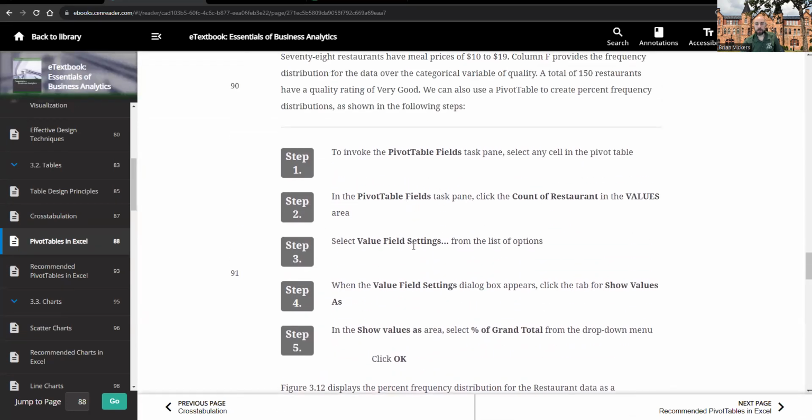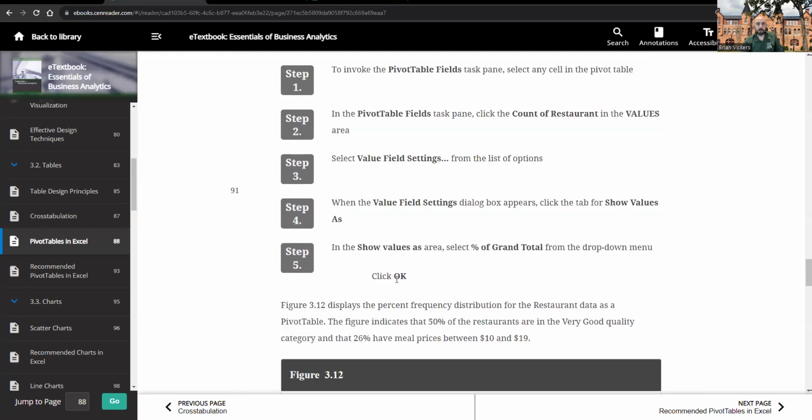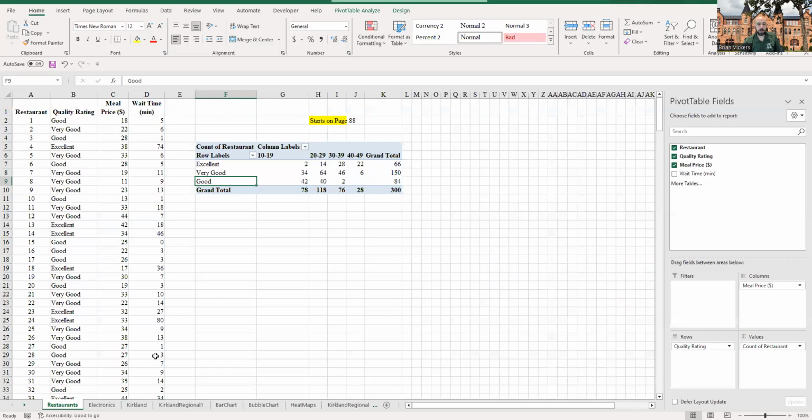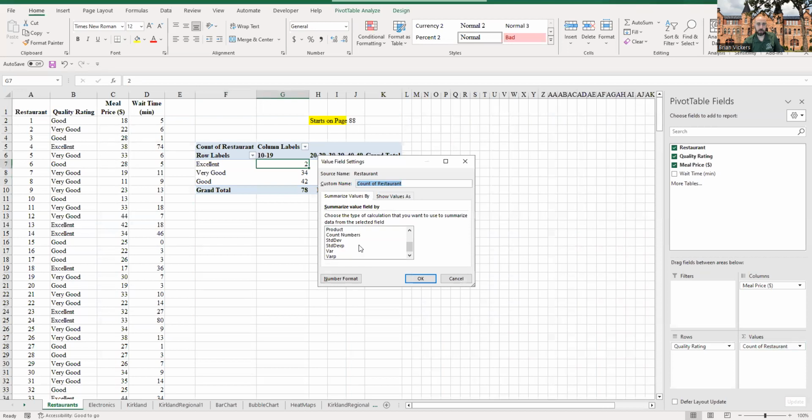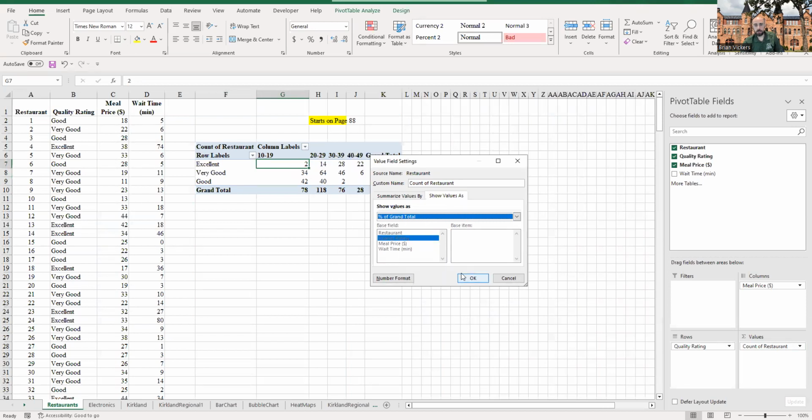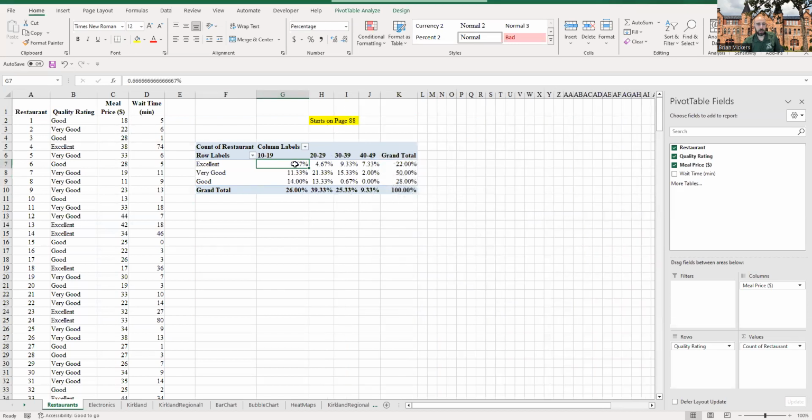Instead of having it show a count, we could have it show these as a percentage of the whole. So under this one, where we have count of restaurants, I can click on it, and then Value Field Settings, and go to Show Values As a percentage of grand total. That option will show that a count of 2 is equal to whatever percent of the grand total, and so on.